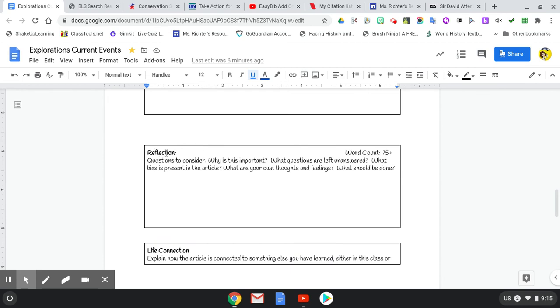The reflection is your thoughts. You don't have to answer all of these questions. If you have other thoughts about the article, that's fine too. But things like, why is this important? What questions doesn't this article answer? Is there any bias present in the article? What are your own thoughts on this? Is there something we should be doing here?